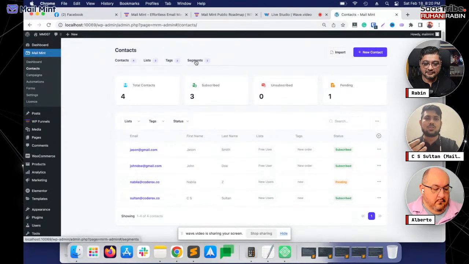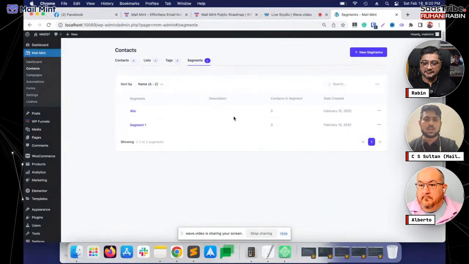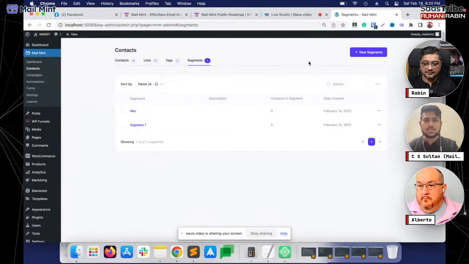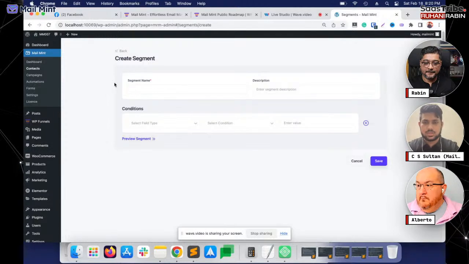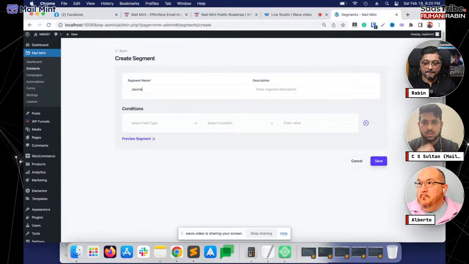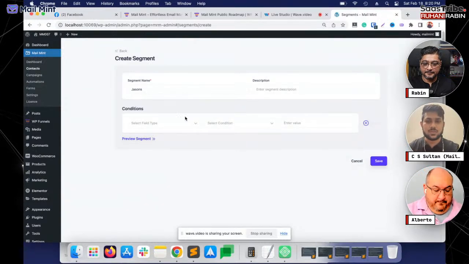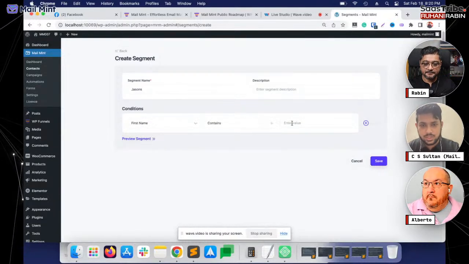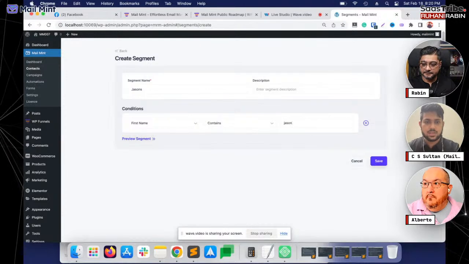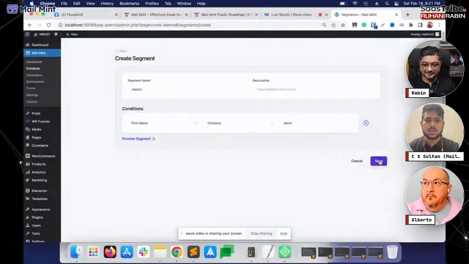But here comes a more advanced part, which is called segments. So segments is basically something you need to run targeted marketing campaigns. So if I click on add new segment, here I'll just give a name to this. Let's say Jason's. So let's say I want to target users whose name has Jason in them. I'm just going to choose first name, choose the condition contains, and just write Jason. So any contacts that have Jason in part of their first name will be added to this segment.